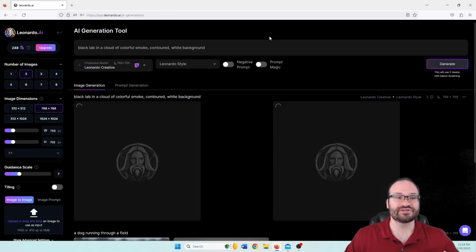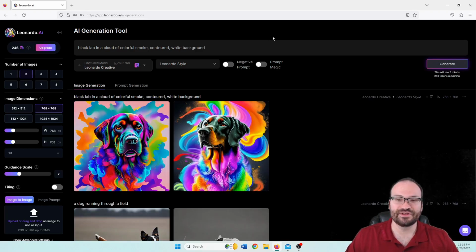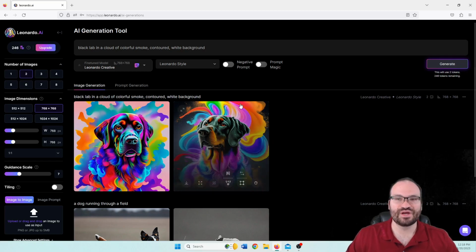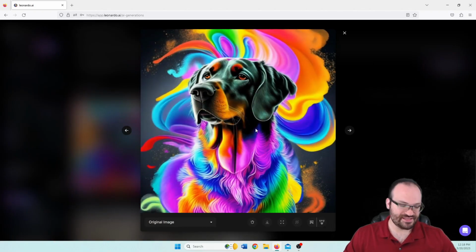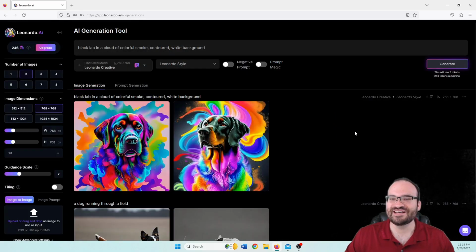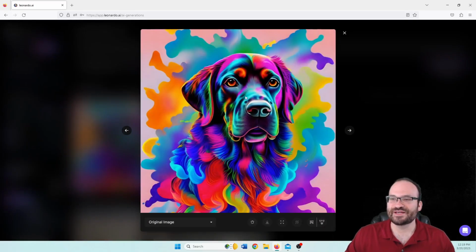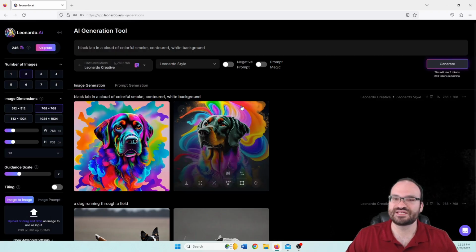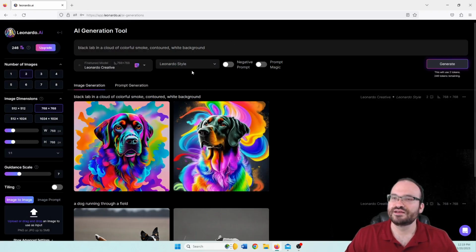And I do have to say, Leonardo seems to be a little bit faster than Midjourney, at least when I was playing around with it earlier. Yeah, there you go. That's not a white background, but that's okay. Yeah, contoured white background. And it's a lot faster, and honestly, it's better. It's more detailed than Midjourney, especially this one. I mean, look at that dog. That is incredible. Of course, you would have to upscale it. This is 768 by 768. And let's check the other styles.